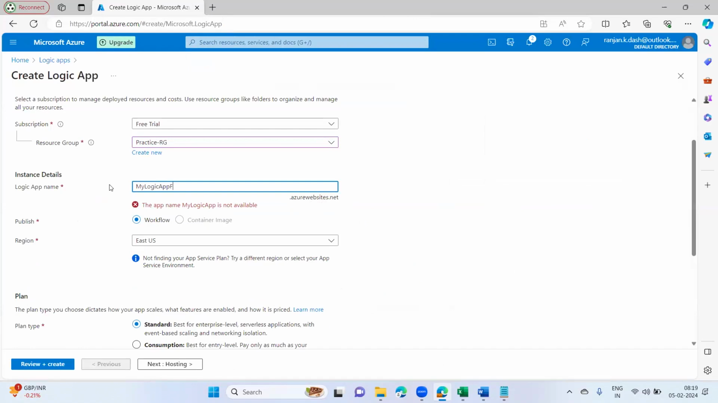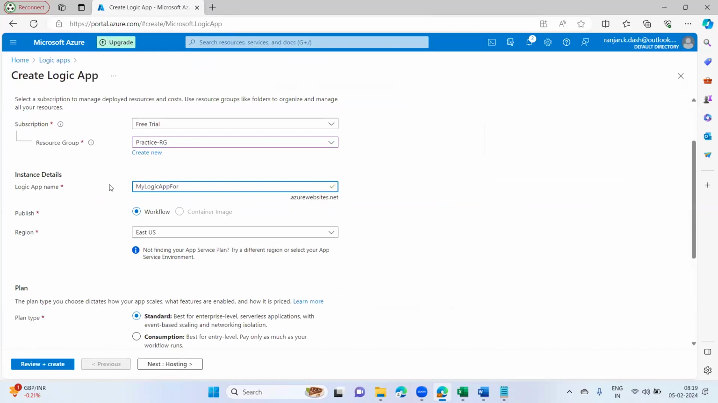Some name I'm giving, any name you can give. I'm giving the name as my logic app for EM services. EM means engineering and medical services.